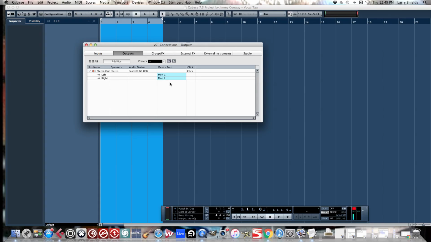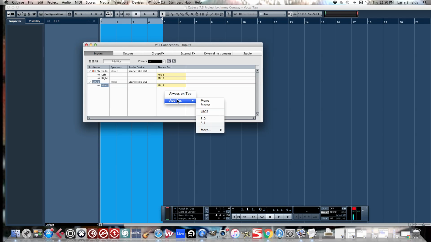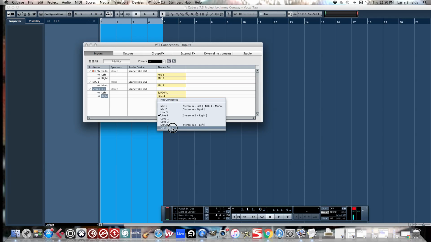If you had more outputs, let's say you had an audio interface with, let's say, 8 inputs and 8 outputs, you could right-click here and add another stereo bus and add as many stereo buses as you need, or stereo outputs. Same thing with your inputs. My audio interface has 8 inputs. So if I wanted to record, let's say, from the digital SPDIF input, I could go back to add stereo bus, and I can make sure this is set for SPDIF left and SPDIF right. Now I can record from the SPDIF input on the back of my interface.